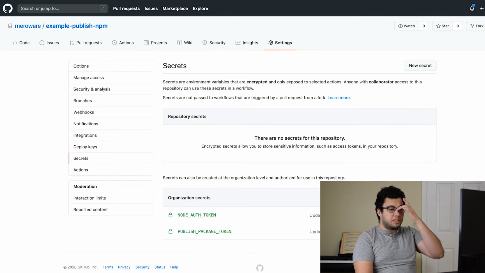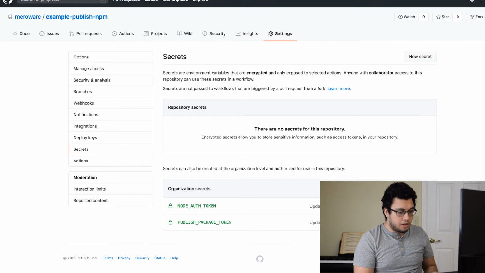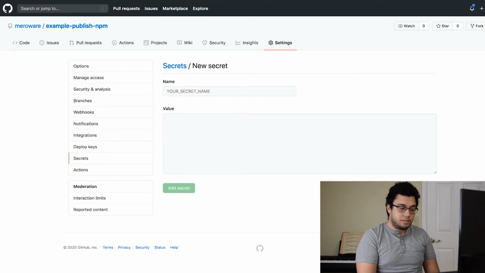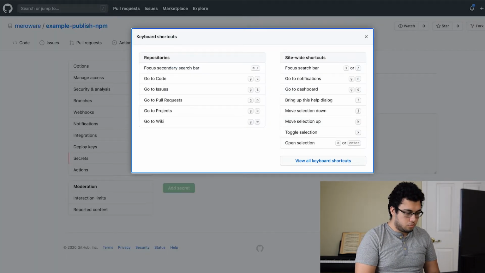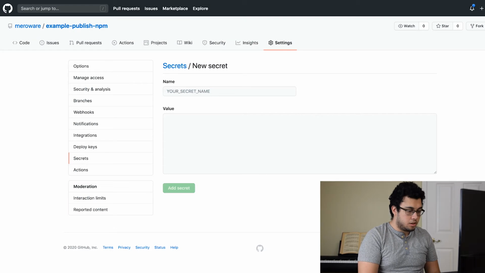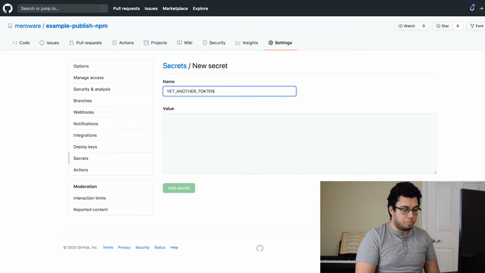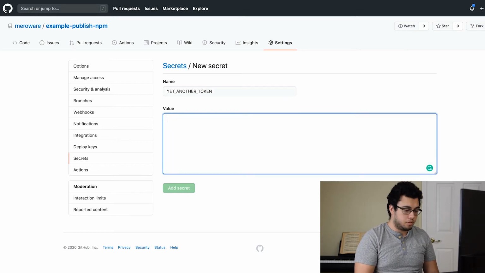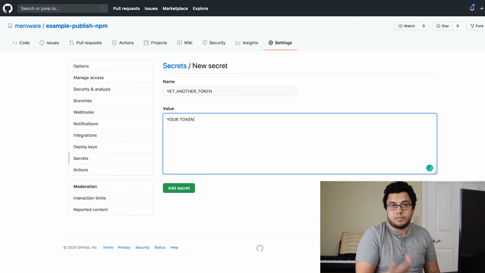So what will happen is that you'll get a token, then you're going to create a secret. Let's call it yet another token, right? And then here's where you'll paste your token, right? I'm not going to show you what it is, but anyways, so we add the secret.